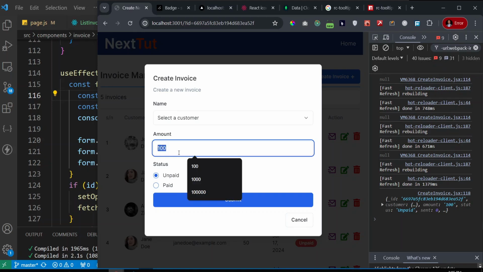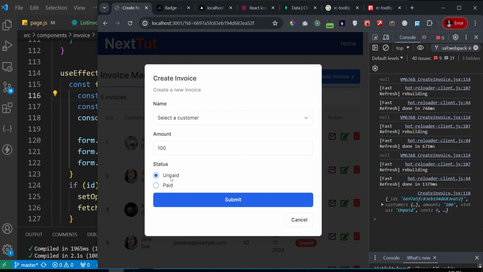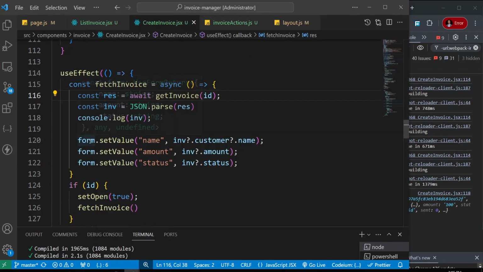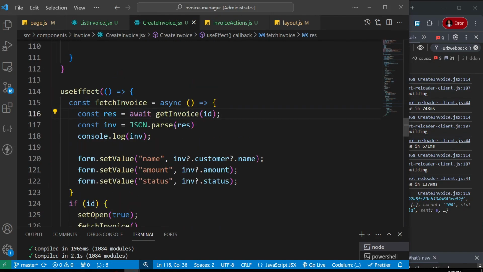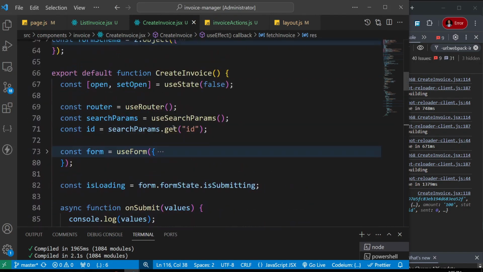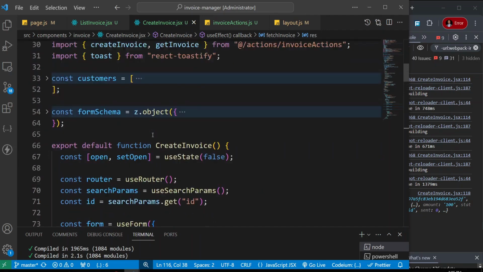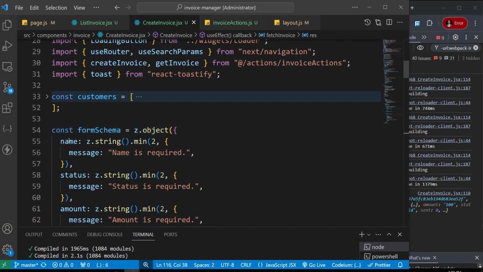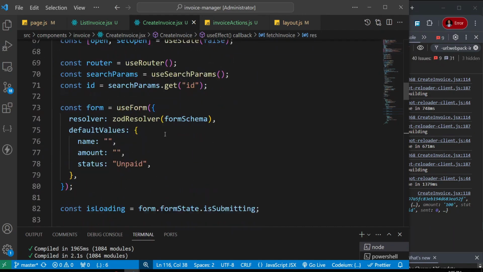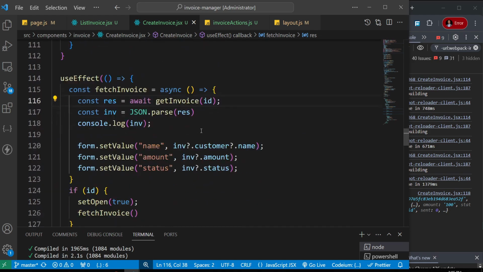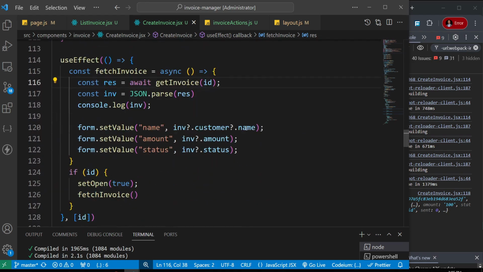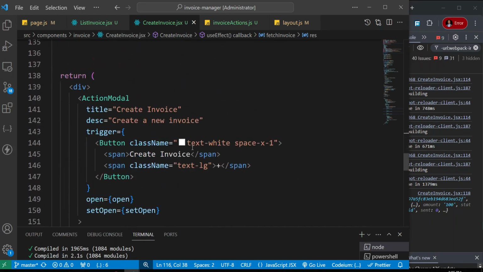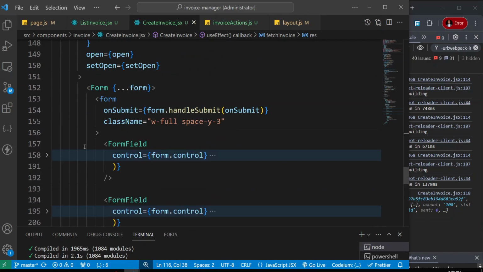So we have 100 here, and on paid, the only thing we're missing is that it's not selecting this customer. So let's see why it's not selecting the customer. This is form.name, so let's see the default value. The default value is name, I think. The form schema, rather, is also name. So there's no reason why it should not select the name. Just set value name, invoice.customer.name. Okay, I'm failing to see why it did not set the name, except in the form field here.